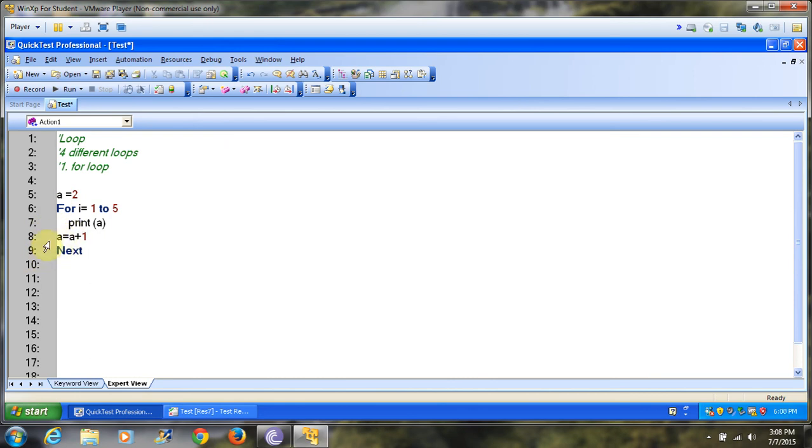So after line number 8, the result of a is going to be 3. It comes here to line number 6, goes for the second iteration, and prints 3. Then 3 plus 1 is going to be 4, and it goes for the next time, giving a equal 4. Then 4 plus 1 equals 5, then the result of a is 5, and 5 plus 1 is going to be 6. It goes for the next one and is done, because the 5 iterations are done. That's all. So let's run it.